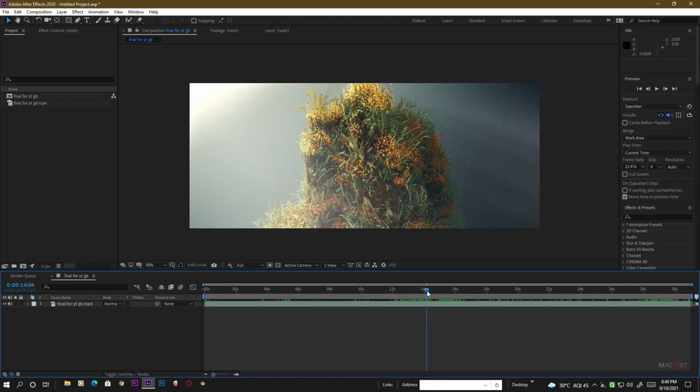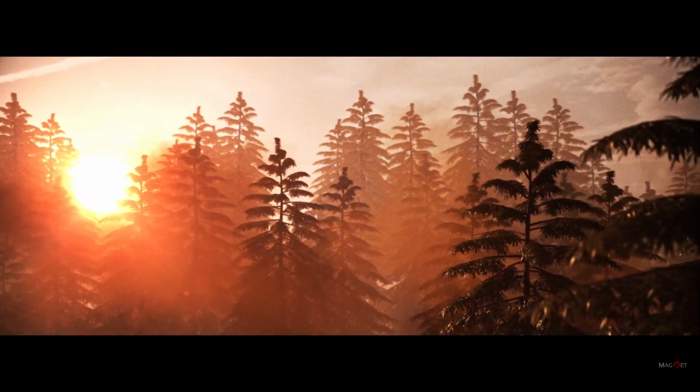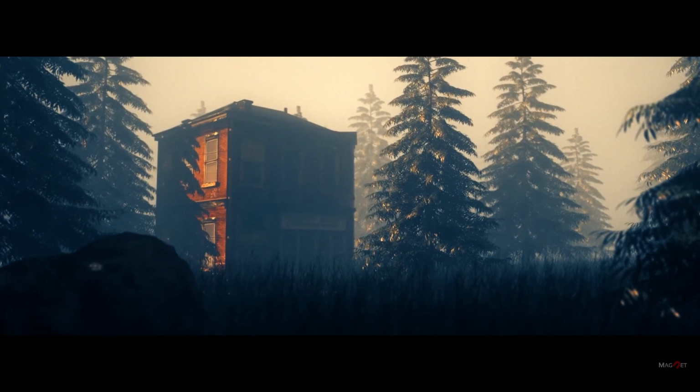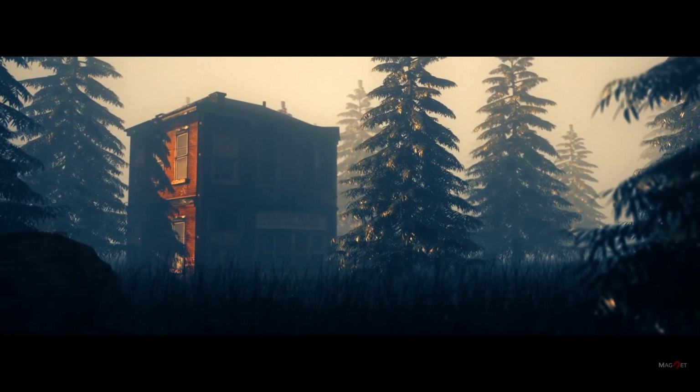Okay, so in order to create this scene we need a tree model pack, which I use here. It is my own tree model pack that I gave for free. So if you have this pack, the Magnet tree model pack, that is absolutely good.